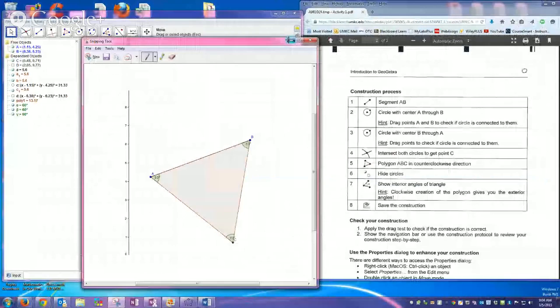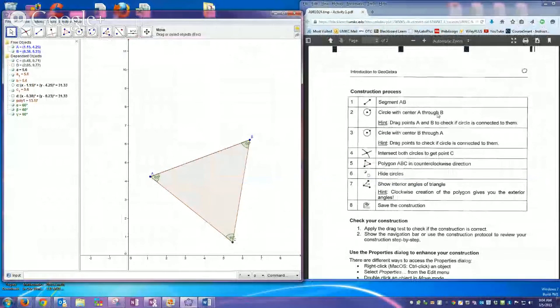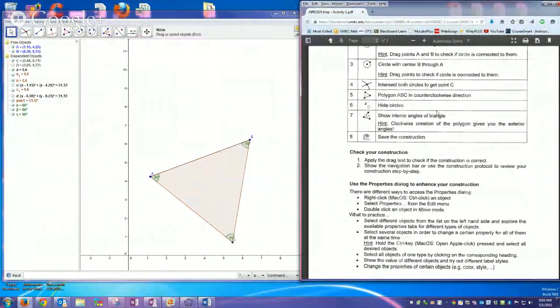Sorry, when I have too many pages open, sometimes the screen starts flashing. So hopefully that walked you through the process. If you have any questions, please let me know.